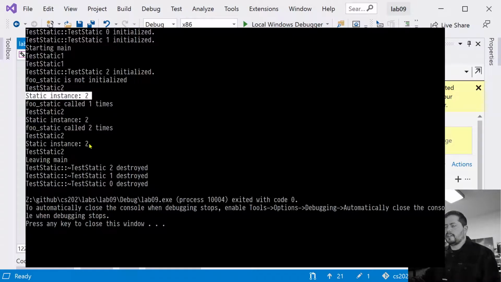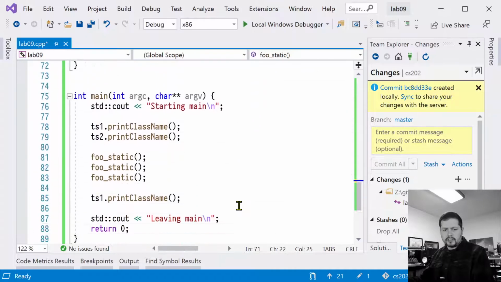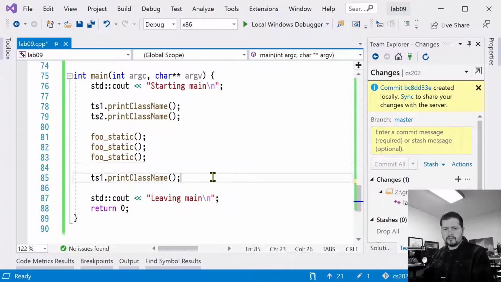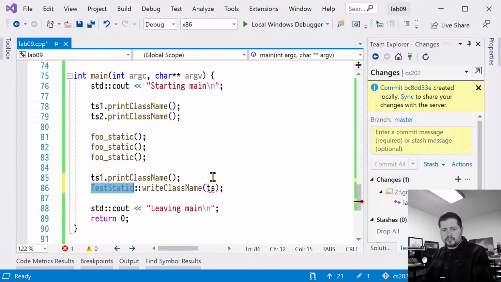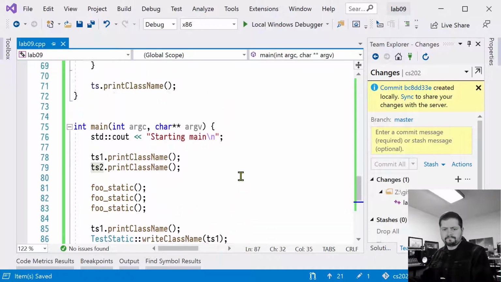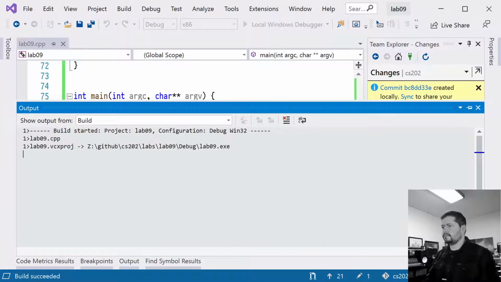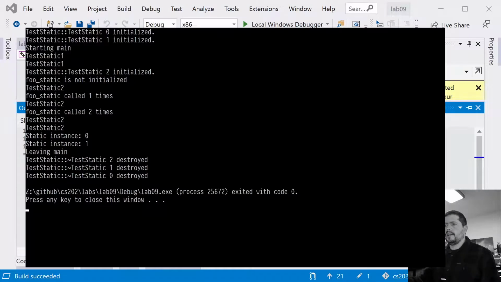Well, we're calling it 3 times, but what we probably should do is call this in the main function. So let's actually take that code out of there, and let's call it on our main function. We'll do it at the end. So we'll pass in ts1 and ts2. All right, and let's go ahead and run this program. All right, and so now you can see at the very end, static instance 0, because that's the very first one, and static instance 1.